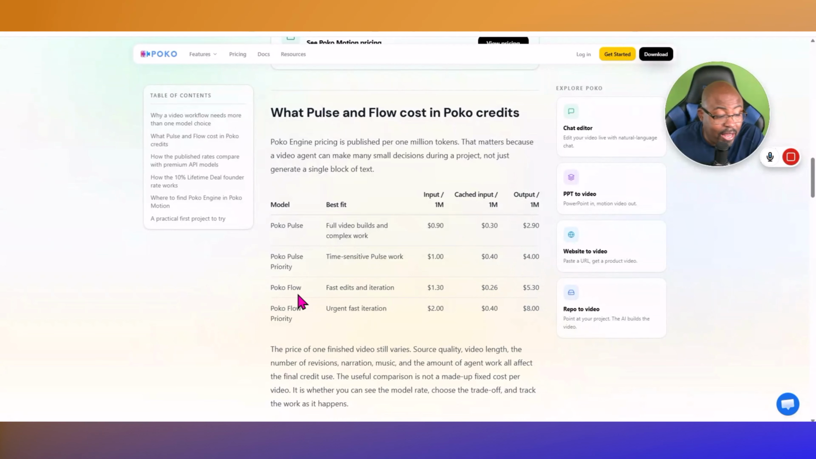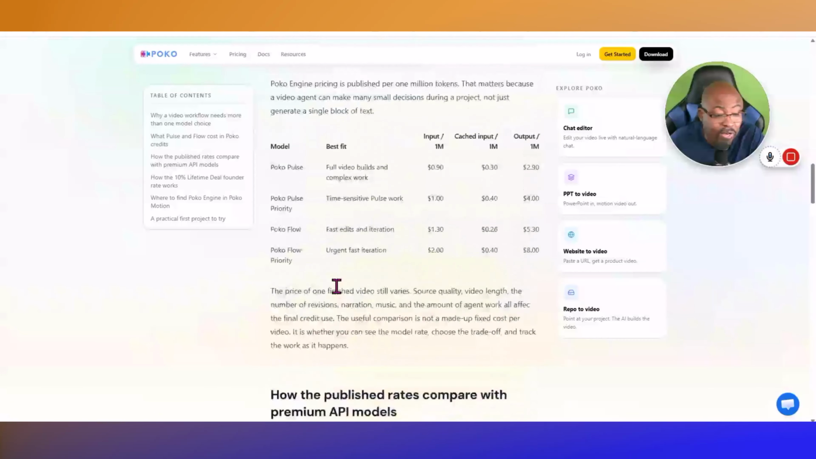Now they've got some Poko Pulse priority time-sensitive Poko work. And so they've got different AI models that you guys can use. This is for fast edits and iteration. And so they've got different models here. So it looks really, really good.